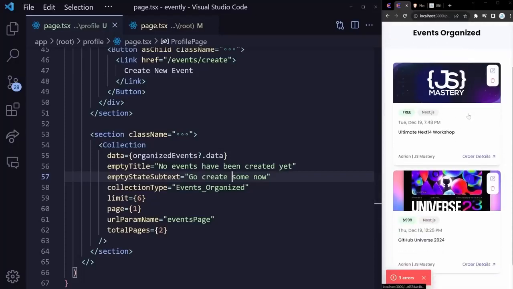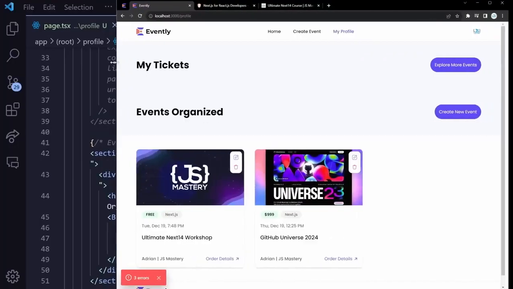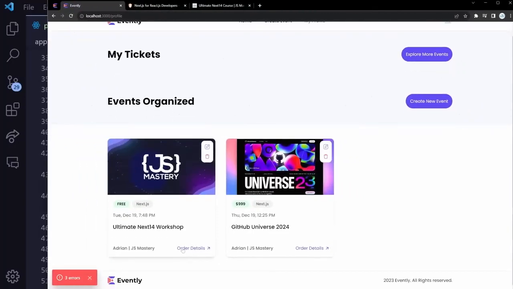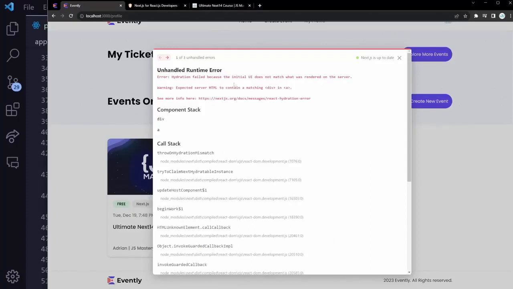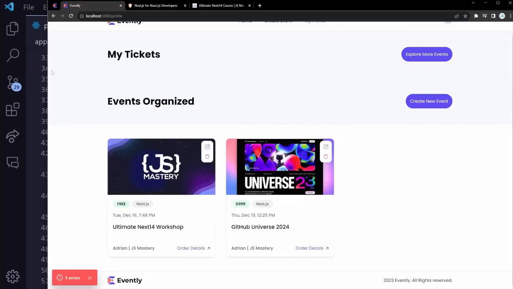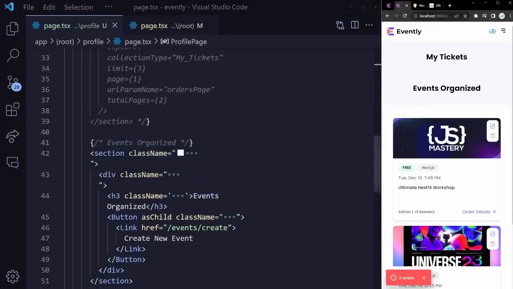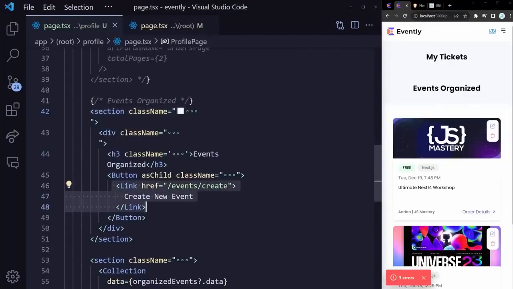This is great. And considering that we're on the profile page, you can also see that now the order details appear. But we do have 3 errors though. It says hydration failed because the initial UI does not match what was rendered on the server. Expected server HTML to contain a matching div in an anchor tag. Okay, this means that some anchor tags are not working as they should be. It could be these 2 links.